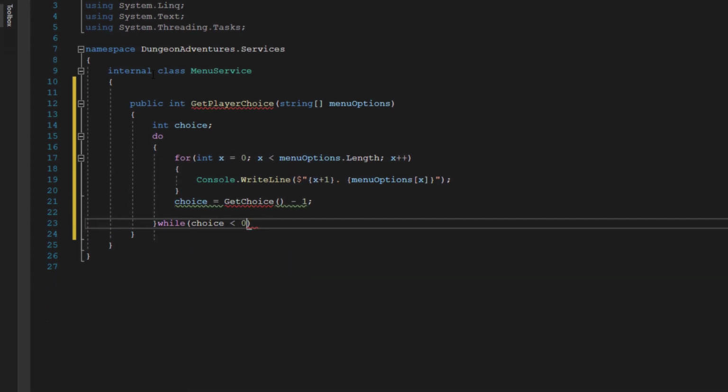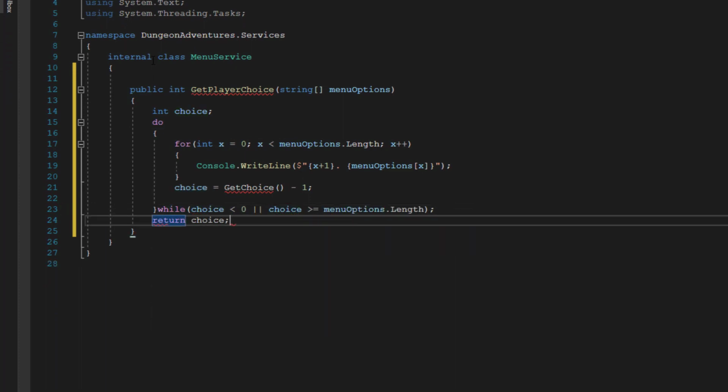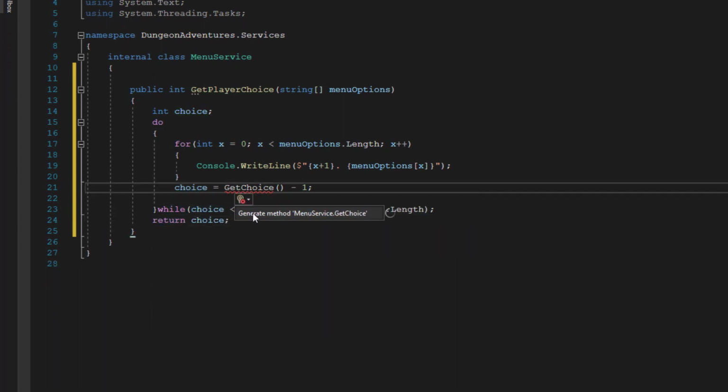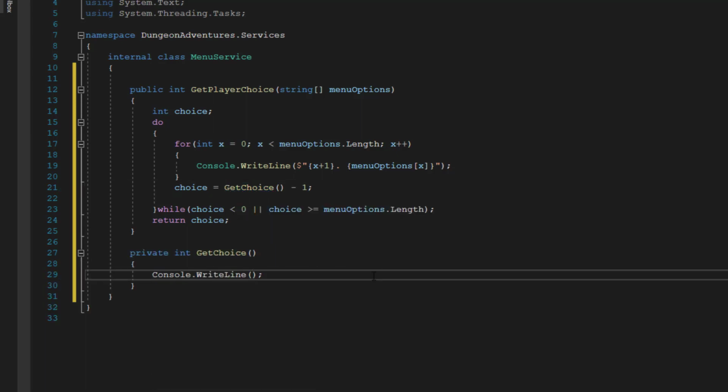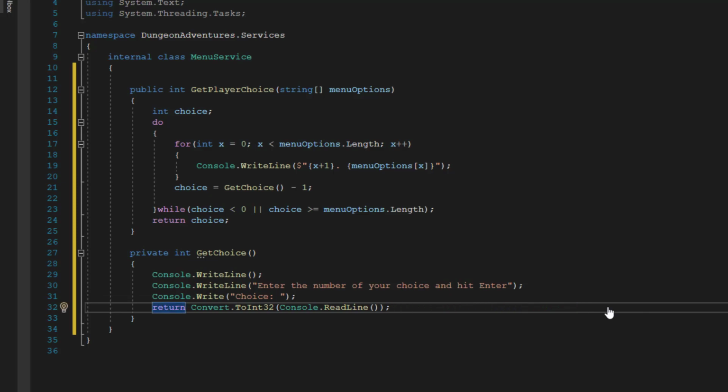But what if the player's choice isn't a number? What if they accidentally type a letter or some non-numeric character? If they do that, we'll get an exception. And that leads us to our final in-depth topic of error handling.